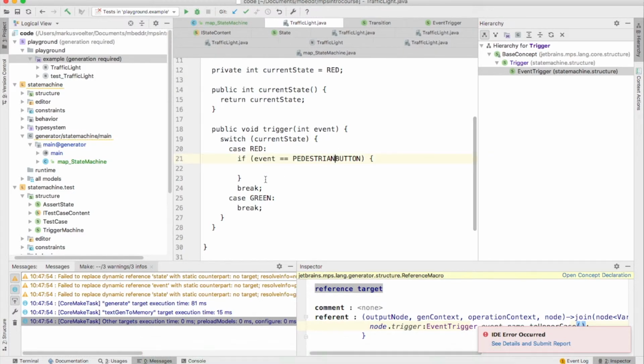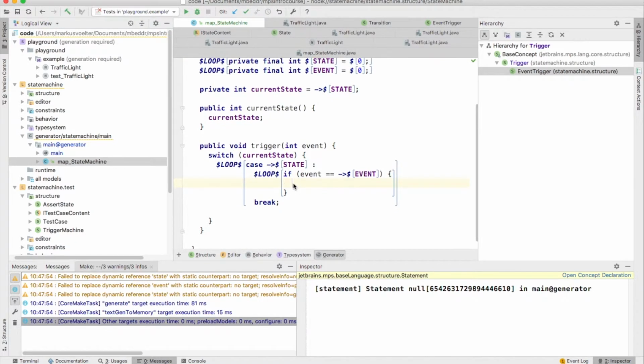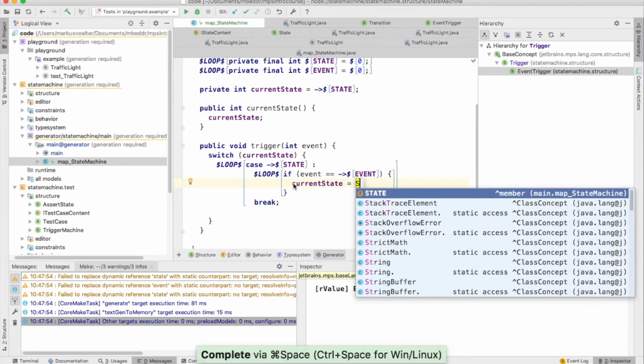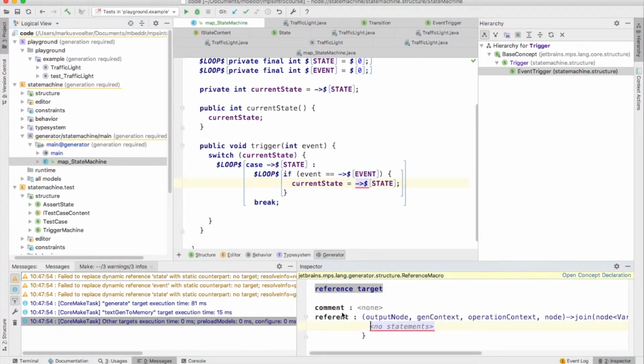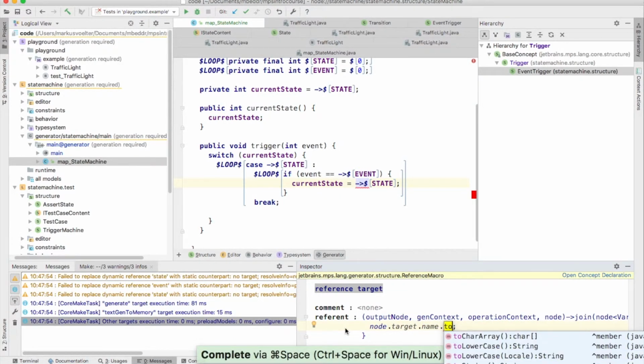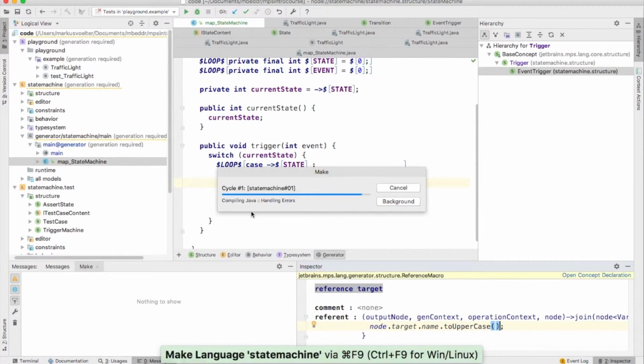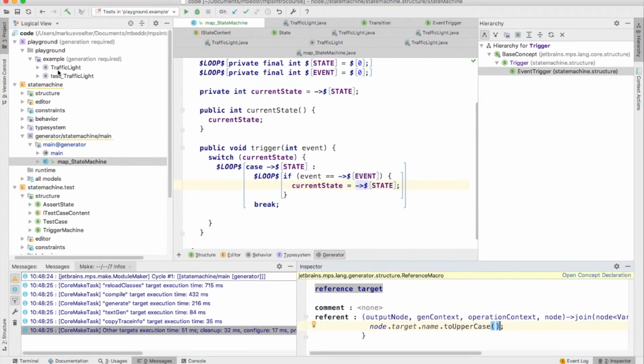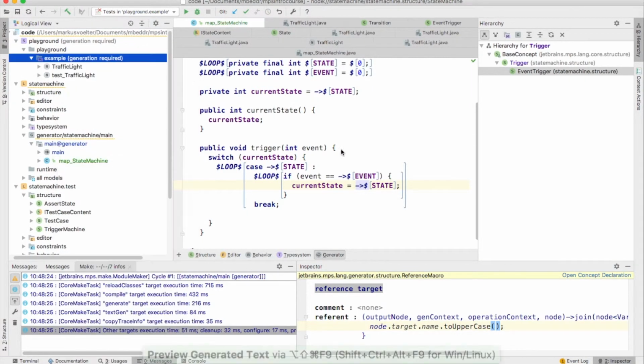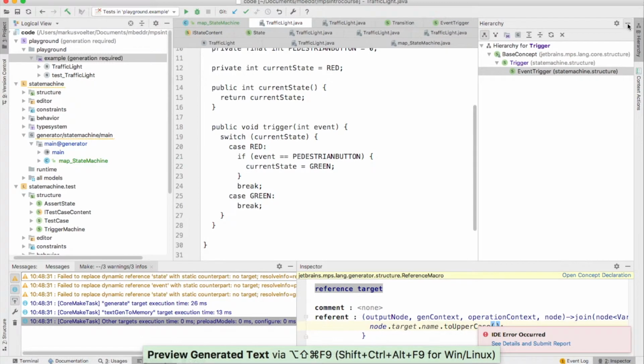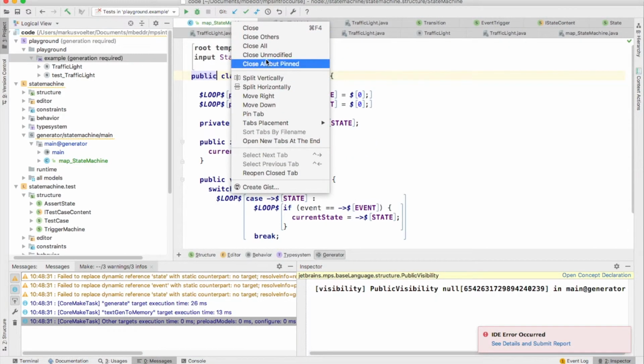If the event is pedestrian button, well, then we need to do something. And the thing we need to do is set the current state to the state that the current transition specifies as a target. So again, technically it's one of those state references, and it's the reference which the current transition uses as a target, and again, name to uppercase. Preview generated text. Here you go. Works. Cool.